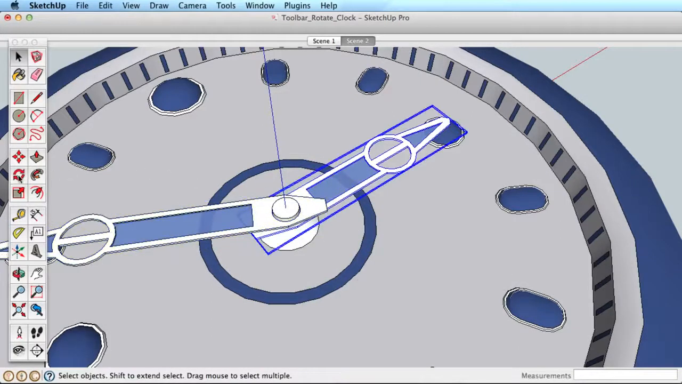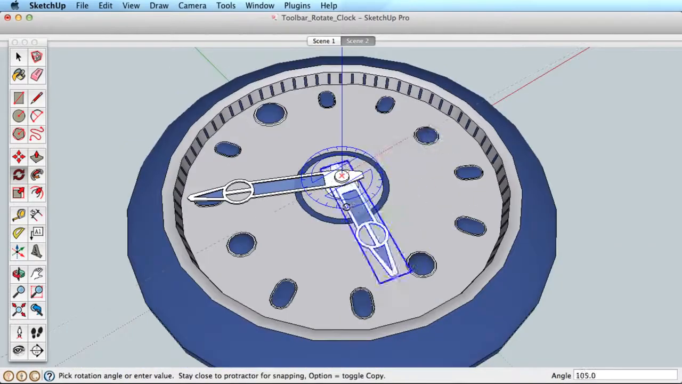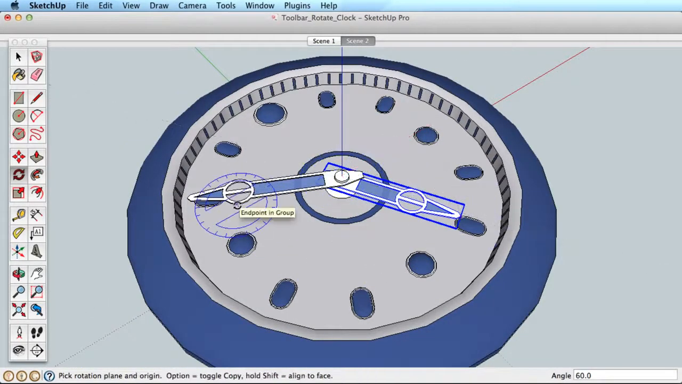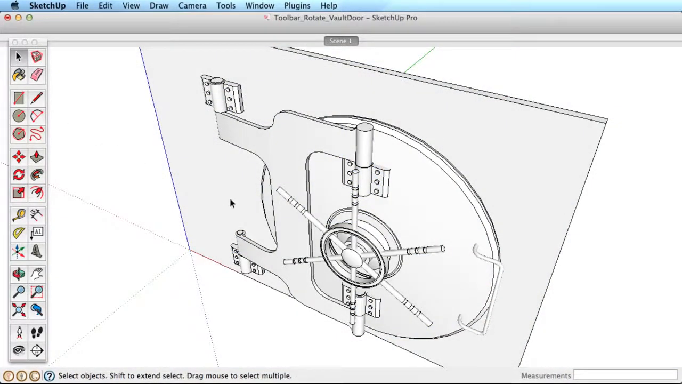Rotate the other clock hand just for practice. Select the hand, click once to set the rotation origin, click on the tip of the hand as the point to rotate with, and watch as you move around that you can reference other geometry to rotate very precisely. Click to finish. Now let's try a new example.